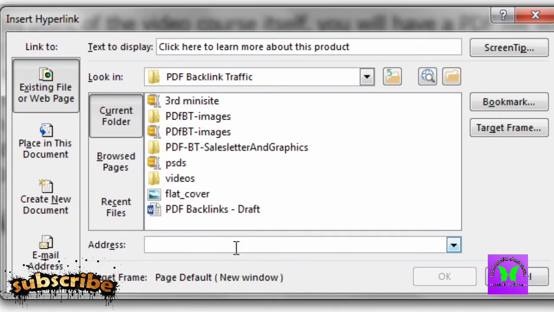Now, Microsoft Word is going to give you different options. You can hyperlink to an existing file or web page, hyperlink within the document itself. You can create a new document, or you can set up email addresses. Now, for the purpose of this particular video course, remember, our goal is to link to our website or the website that we are promoting. So all we want to do is make sure this one is selected and then enter the URL.